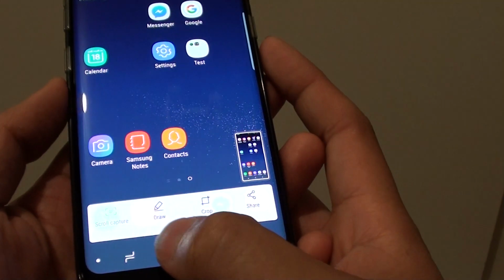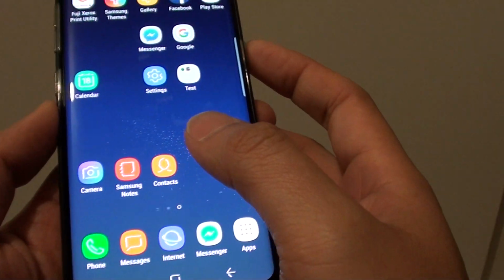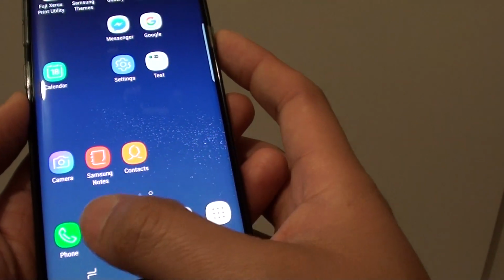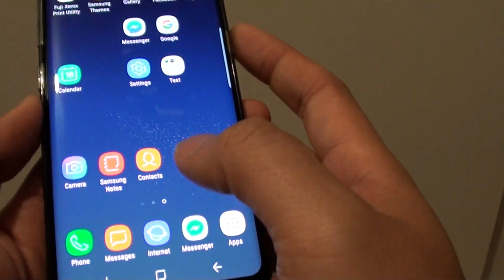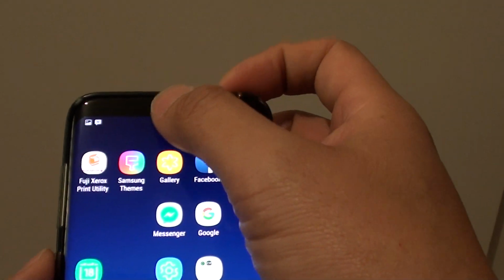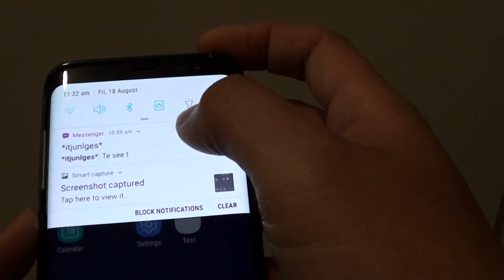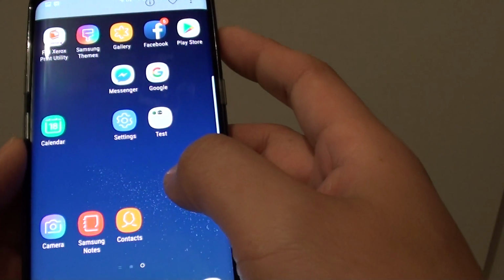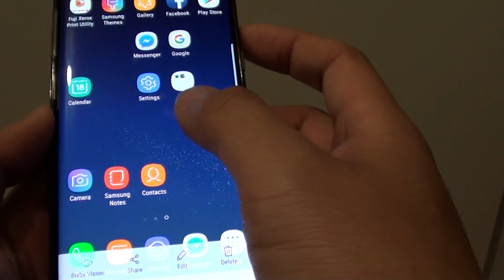And you can see here that once you perform a screenshot, it also gives you some options at the bottom, whether you want to edit or make some drawing on that screenshot. Now if you swipe down at the top here, you can tap on the shortcuts there and it brings up the screenshot that you can have a look at.